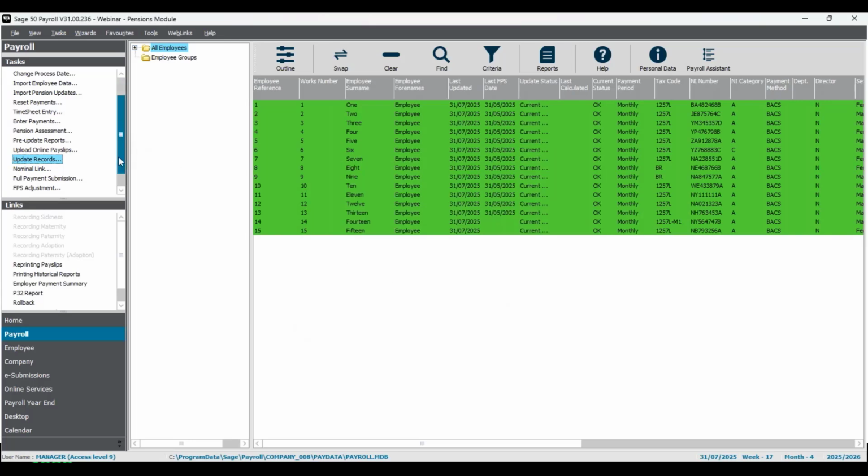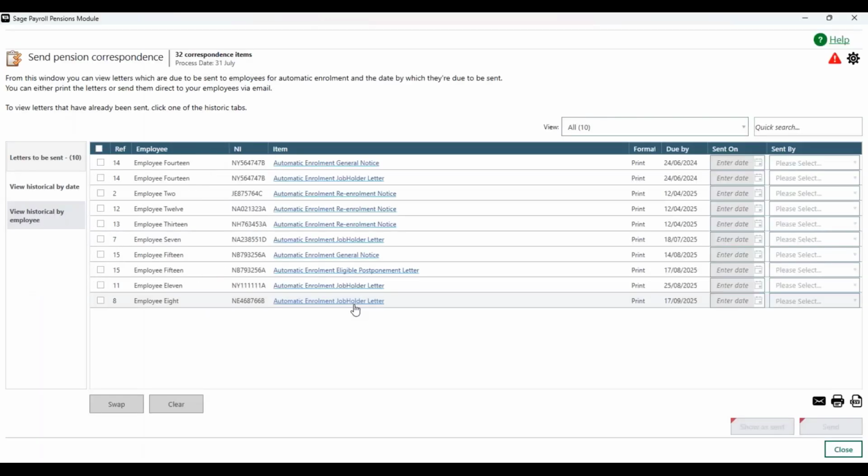And then you will find this option either on the process map, or if you scroll down in your payroll tasks, you've got the option there for send pension correspondence. So I will just click on this. And if you've got any letters to be sent, they will appear in here along with their details. So we can see I've got 10 letters to be sent.